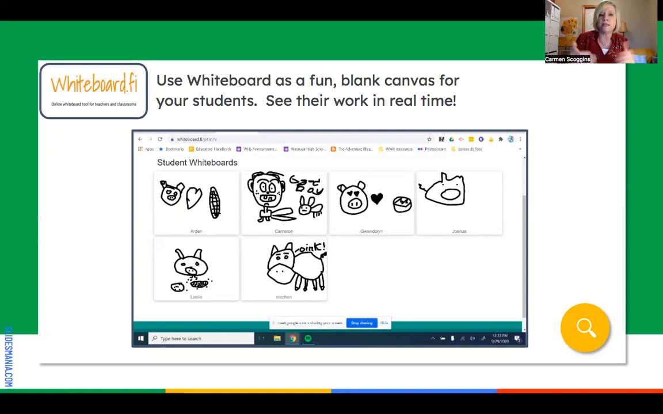Again, there's the scaffolding piece. I can give them as much or as little as I want to, and they create the image. And it's really, really great. So it works well, and it's super easy to set up. You don't have to have an account or anything. You just create a new class. They get a code, they type it in, you're live. You get to see what they're doing in real time.